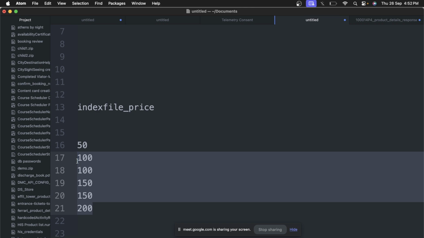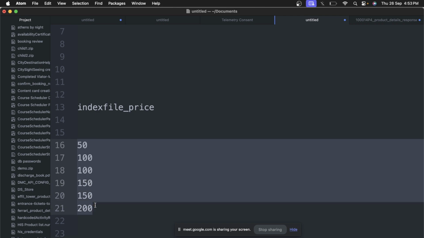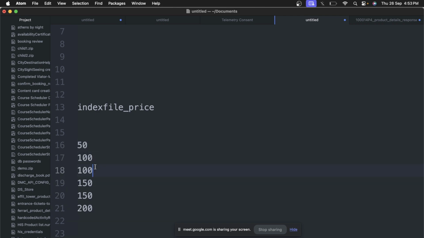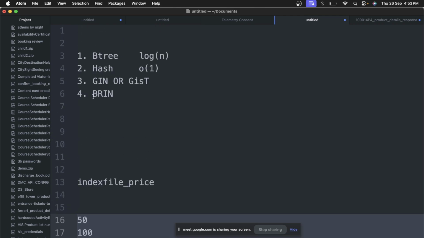What's beneficial is, whenever I create an index on a particular field and that index is a BTree, then my sorting order will also be taken care of by the index, right? It won't work with other indexes. But the index file will be greater because for every price there is a value. So the number of records I have will be the number of entries in my index file. But with BRIN and hash, that's not going to happen.